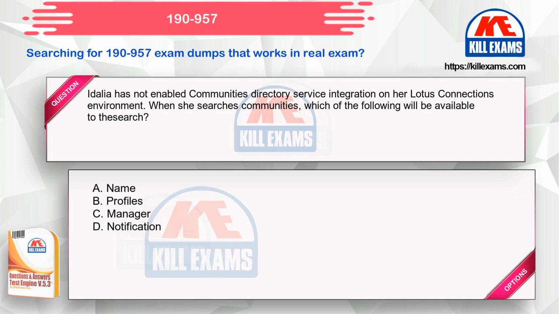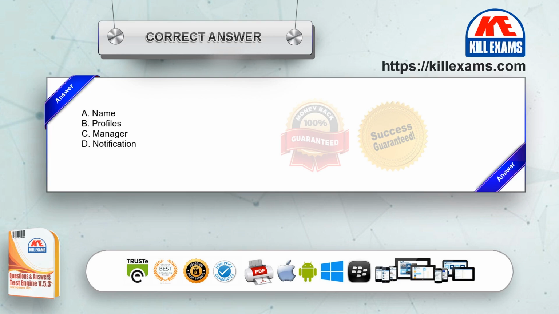Question: Adalia has not enabled Communities Directory Service integration on her Lotus Connections environment. When she searches Communities, which of the following will be available to the search? Option A. Name. Option B. Profiles. Option C. Manager. Option D. Notification. The correct answer is option A.